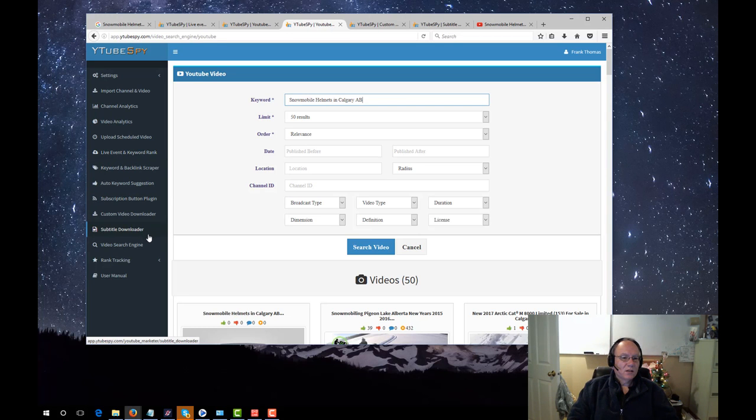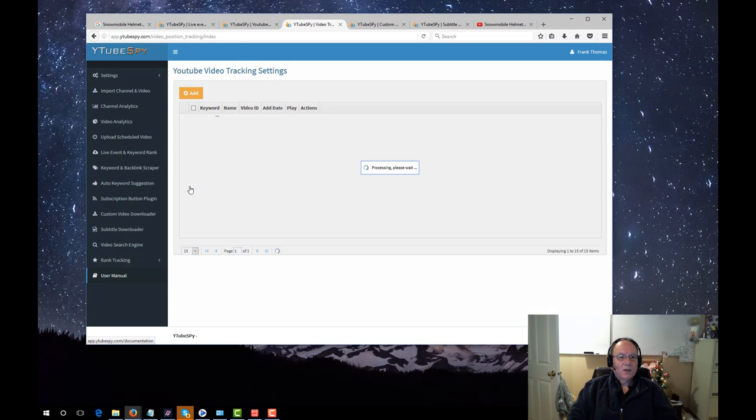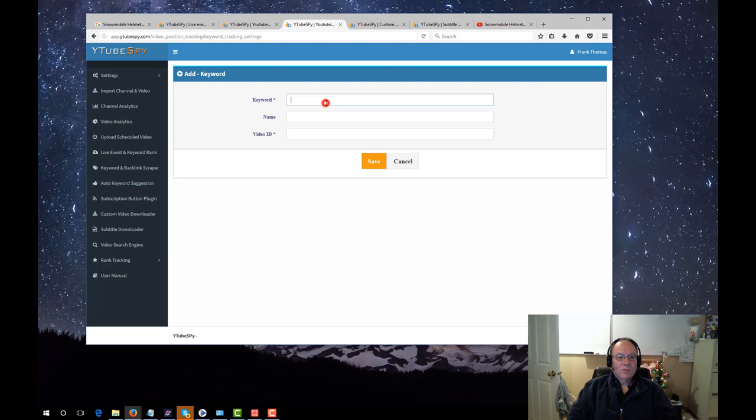So I hope you can see that. Now, what you can also do is rank tracking. So you can go into the settings here. I've not set up anything yet. You can actually add a video here for rank tracking. You can put in your keyword. I'm going to put in the name. You can name it anything. And I'm going to grab the video ID.